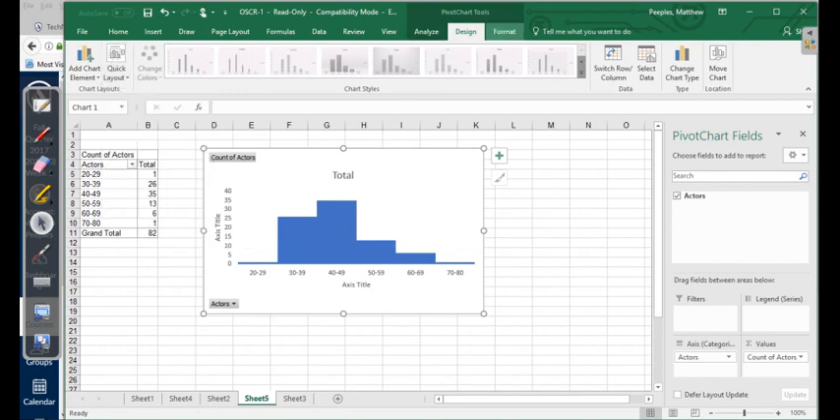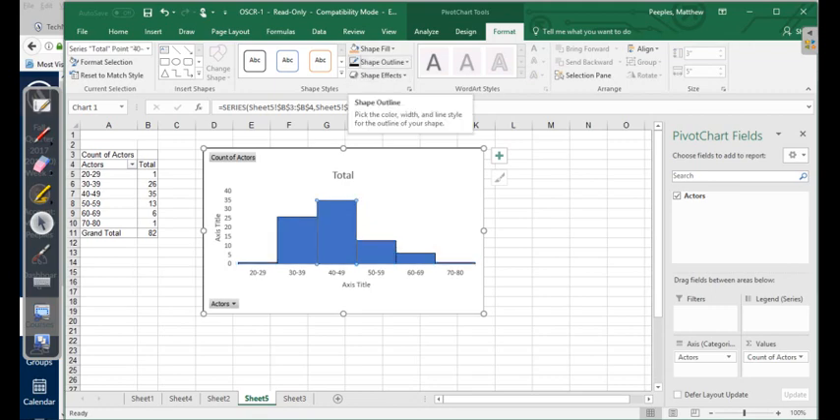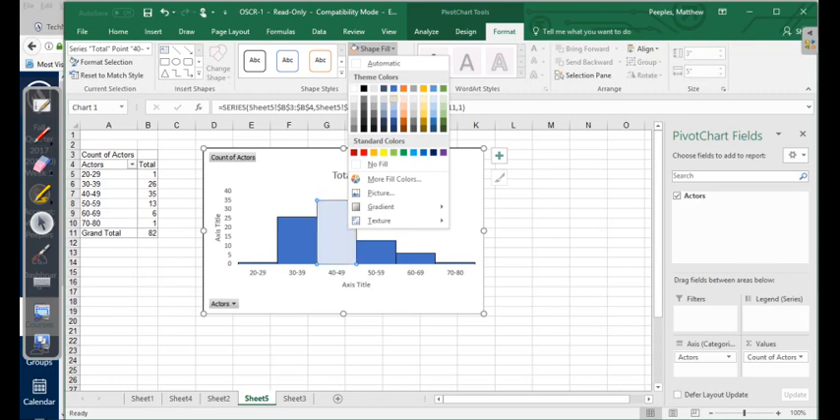Now I'm going to format that so I can read it a little bit more clearly. So I'm going to get my shape outline. I want my shape outline here in black for my colors, right? Select the bar, then hit Shape Outline. Shape Fill. Let's choose a different color.